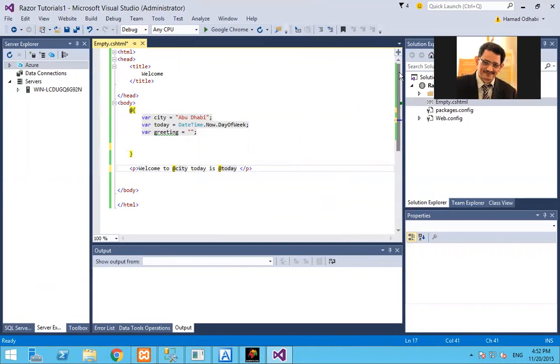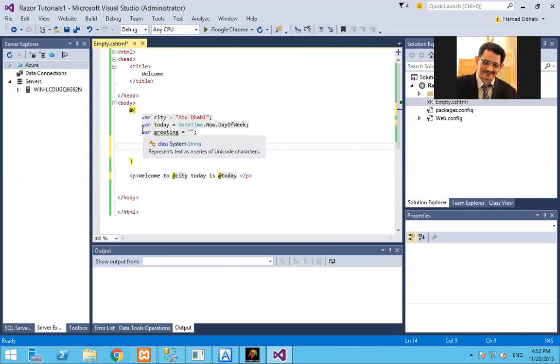So what we want to do in this one is show a greeting, like say good morning or good afternoon, based on the hours of the day. So we'll just create a small if statement here. First, let's declare a variable called greeting. I think I already have it there, and it is a string.